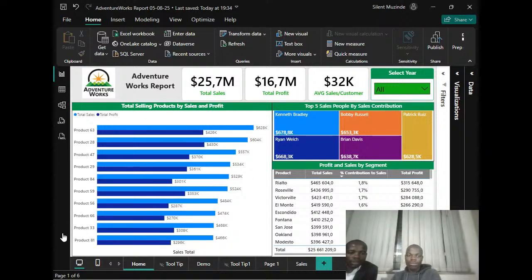No, I want to demonstrate my alerts. Okay, let's come over to this report. Is this a report? All right, this one. So we can also set alerts. We said alerts work on cards, KPI cards and gauges. Right?